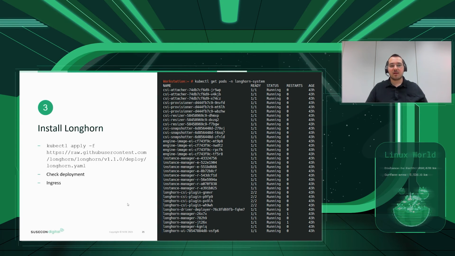And if you ran that, you can check the deployment by running kubectl get pods -n, for namespace longhorn-system, as you can see it on the right-hand side. And everything was deployed properly. You can see all the pods are in status running and all are ready. If you want to access the Longhorn UI, you will need to set up an ingress for that one as well. If you want to do that, please check out the documentation.